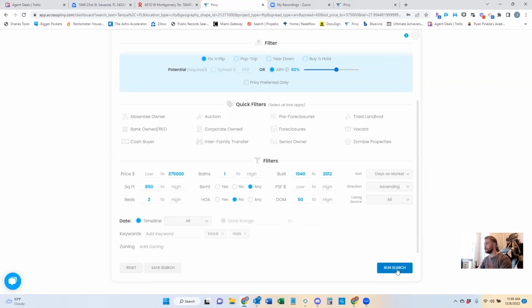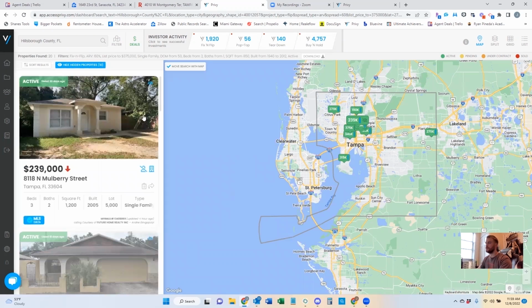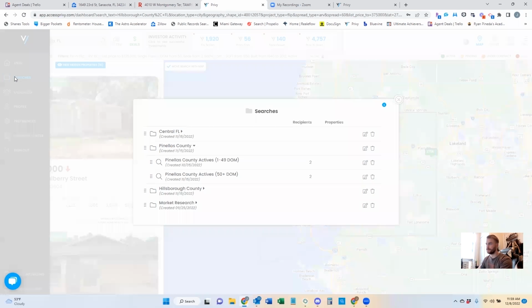And then if you want to run it, you just click run search, and it'll pop up with everything. 20 properties. I have some properties hidden. Just be sure not to hide properties, because if you do hide them, when you go to run comps or soft vet or whatever, these will be hidden. All right, so that's a filter. Now I did my filter and I saved the search. Where does that go? It goes right here to searches.